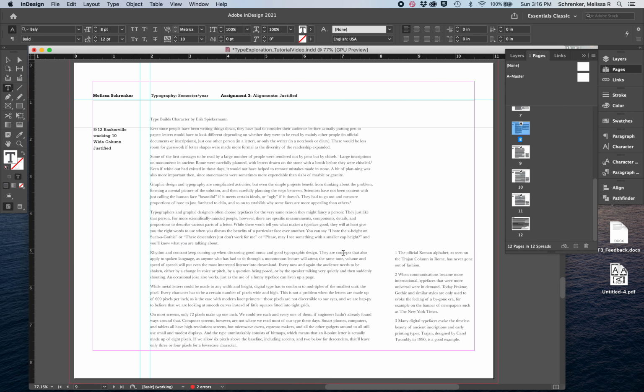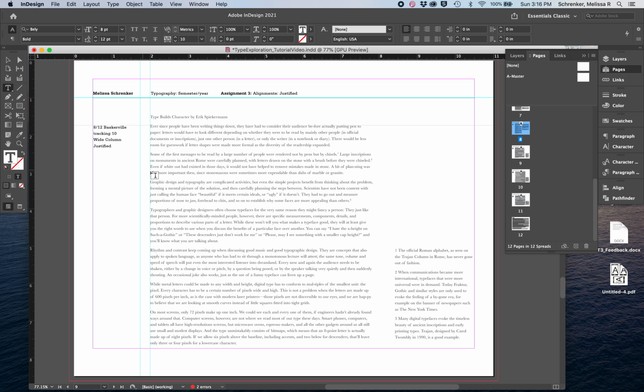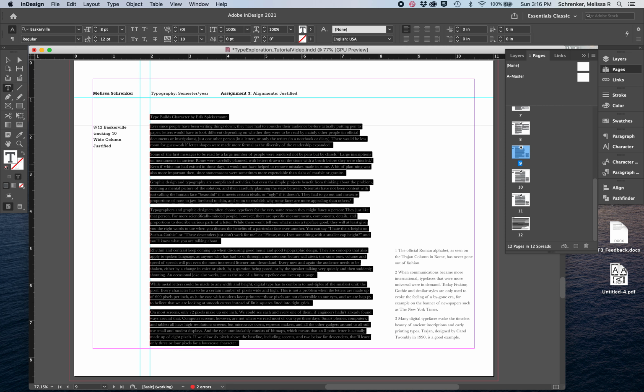And move on to justified. Justified type is set flush on both sides, and there are a few different ways to set justified type. I want you to just focus on one of them. So I'm going to select all the type up here and I'll show you the differences. They're up here in your control panel, and if you hover over them, they usually tell you what they are at some point.